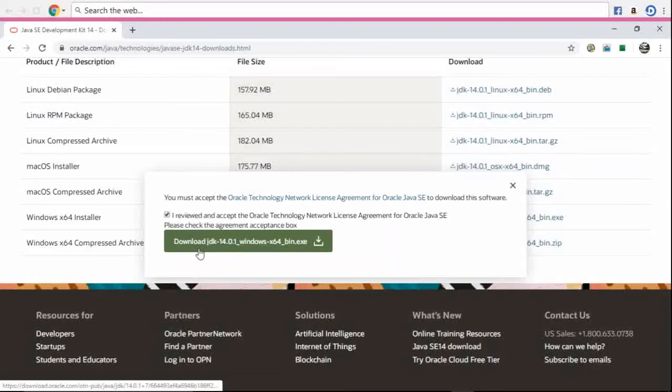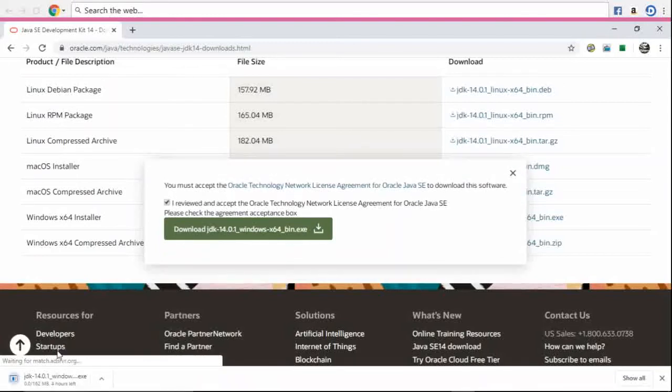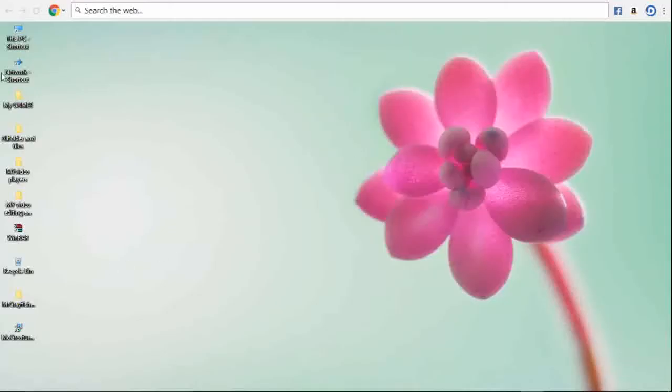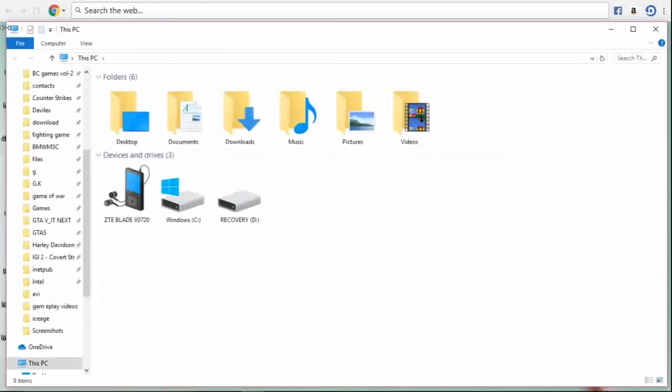14.0.1 Windows x64 bin.exe. So it'll start downloading. So as you can see, it is downloading. So its size is 162 MB. So I'm not going to download it again since I already downloaded the JDK file.